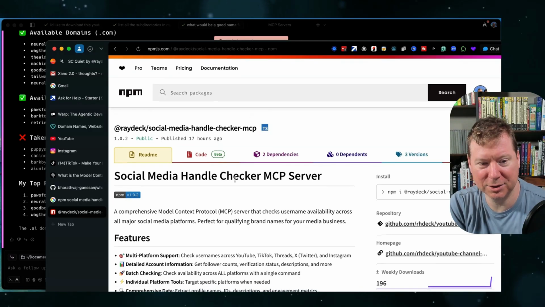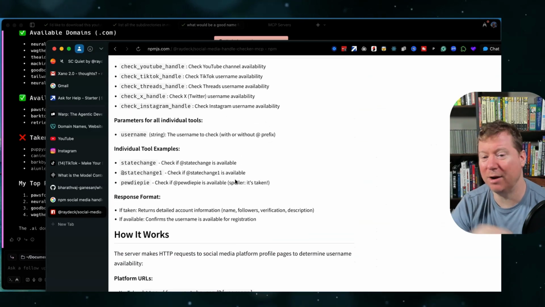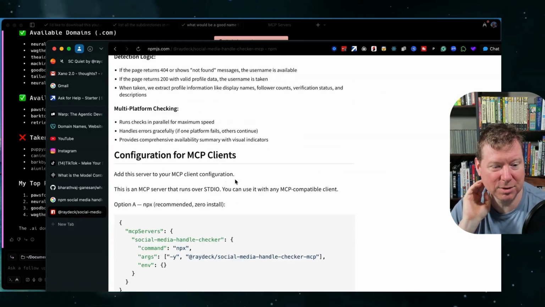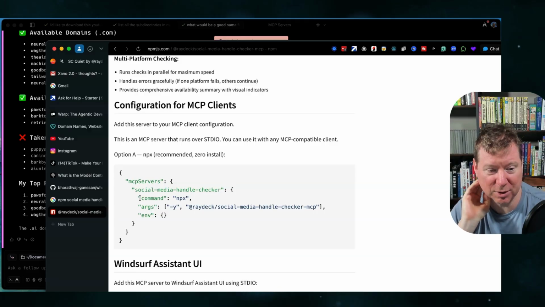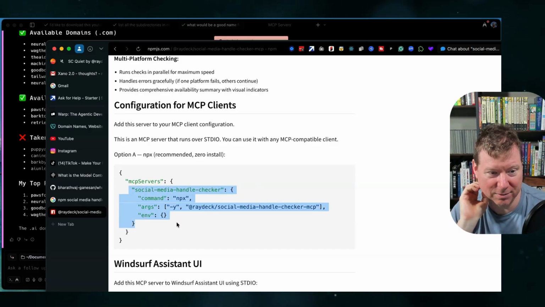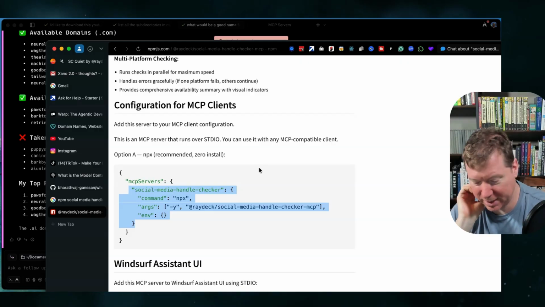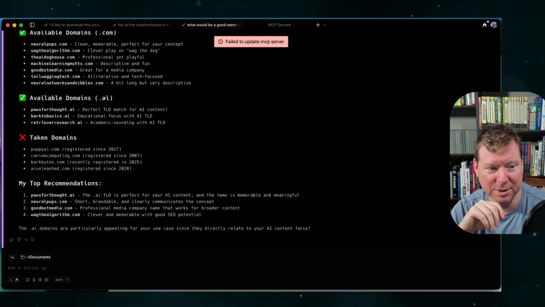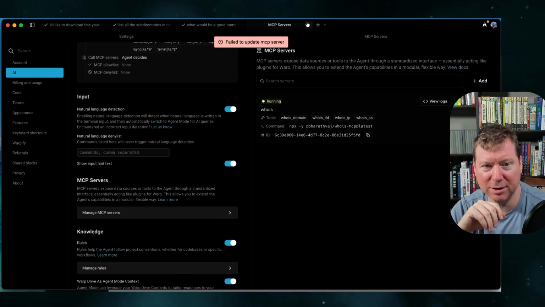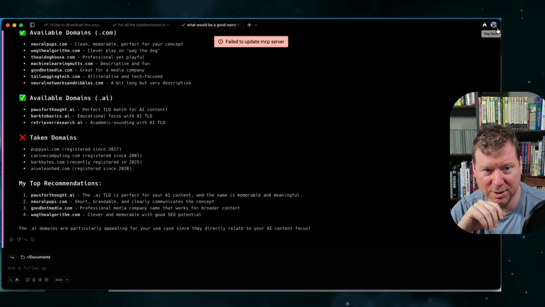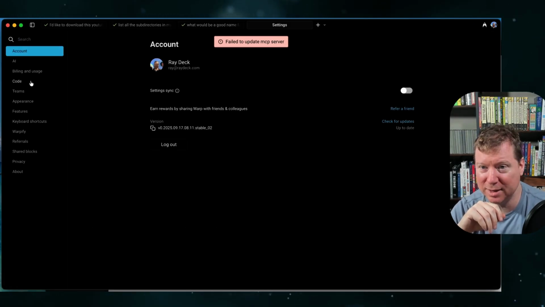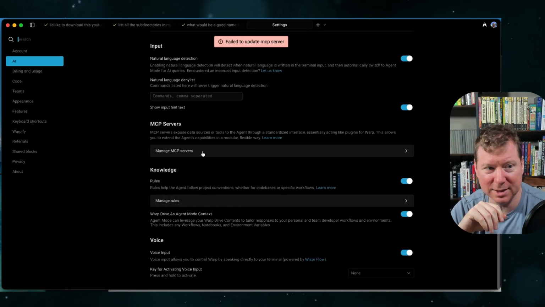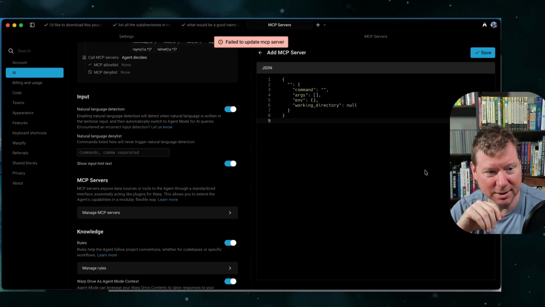Now, I don't even need to figure out how to use this, right? It gives me instructions on what the commands are, including, hey, look, you can pop this stuff in, and it will just work. So let me show you how that works. I can now go back over to here and go over to my MCP servers. And if you forgot how to get to MCP servers, again, you click on the dot, click on settings, click on AI, and manage MCP servers. I can just add another one.